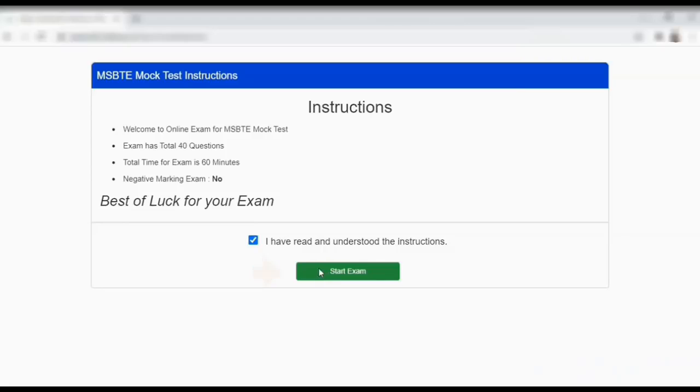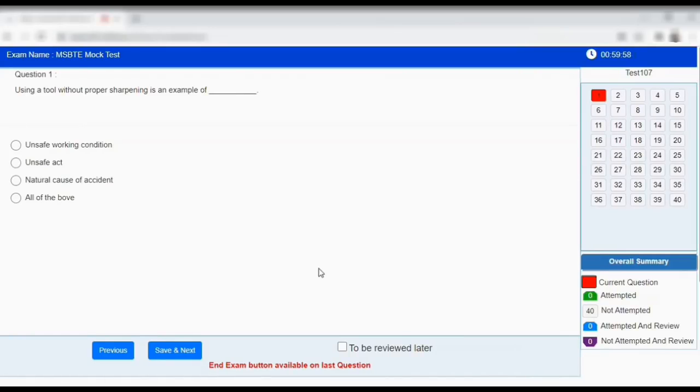Once you click on Start Exam button, the question will be visible to you. Also, there is a timer at top right of screen which denotes time till completion of exam. In this case, I still have 59 minutes till end of exam. Read the question carefully and select the circle in front of right option. You can easily navigate between the questions by clicking on Save and Next.